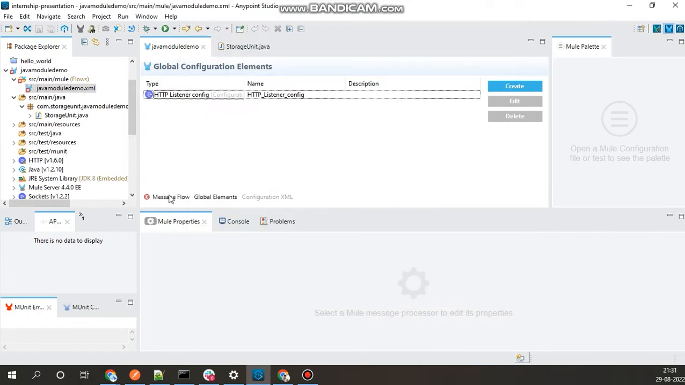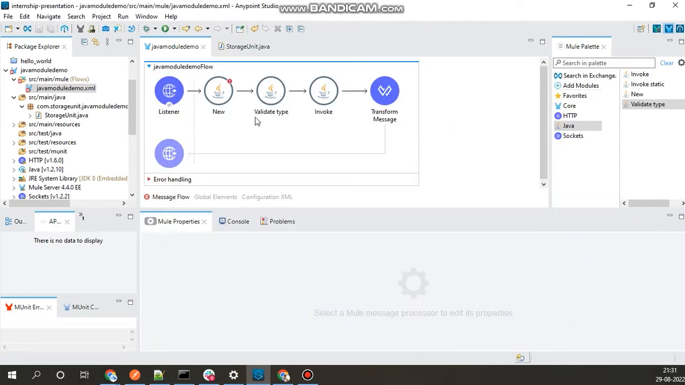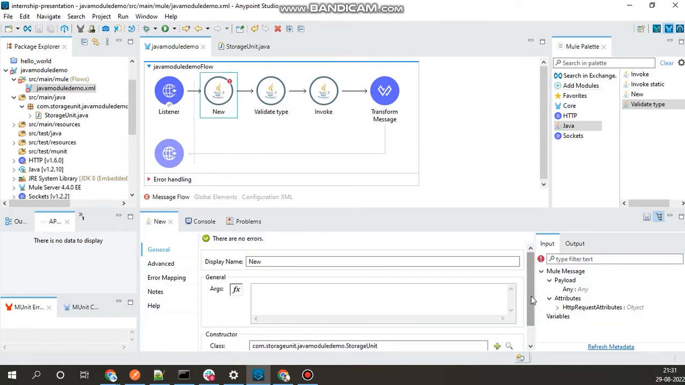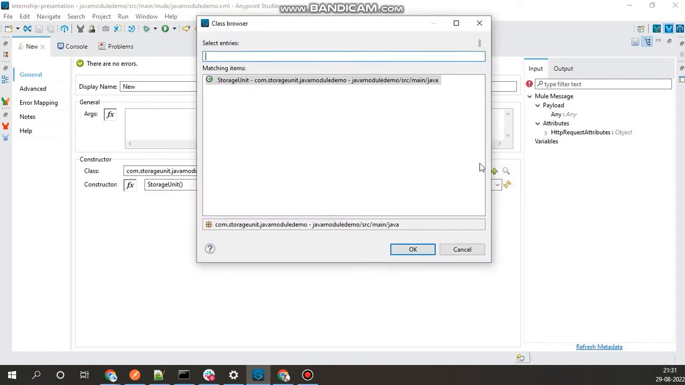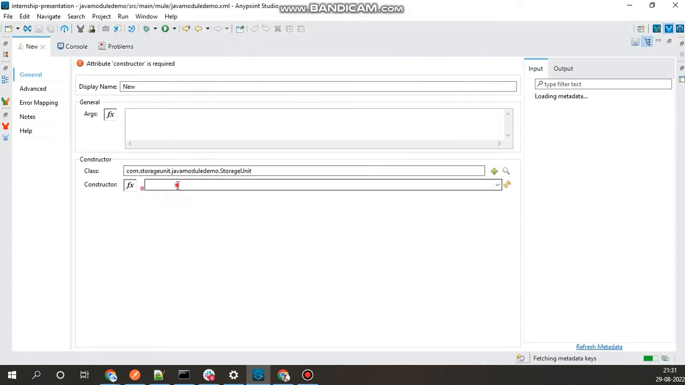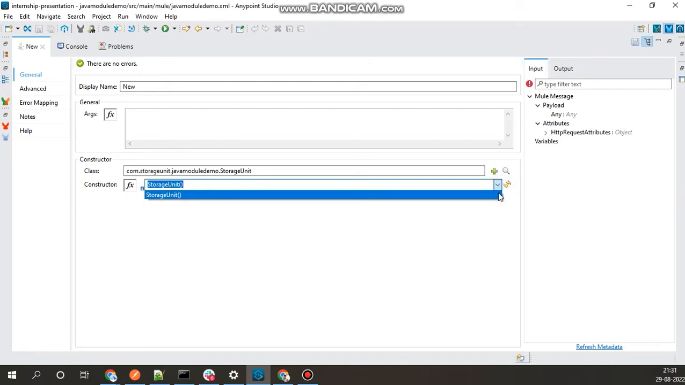Once your HTTP listener config is completed, you can now create a new instance. In my case, the display name stays as new, and once you have created the class, just click on the search button, search for the class which you have created and select it. After that, the constructor would automatically be picked. Else, if you don't get the constructor, just click on the drop down menu here.